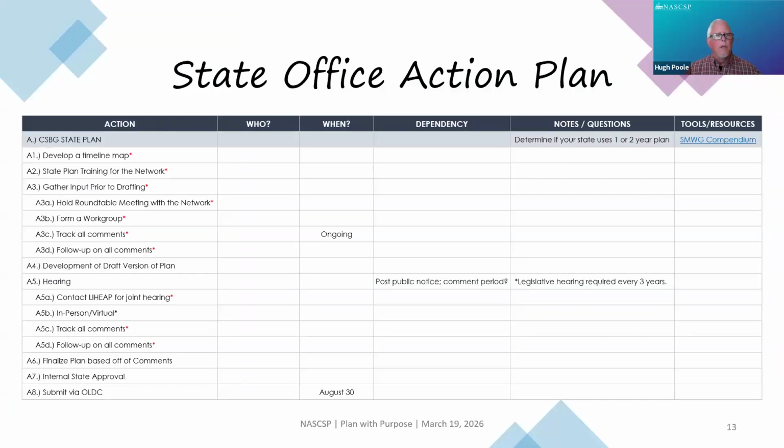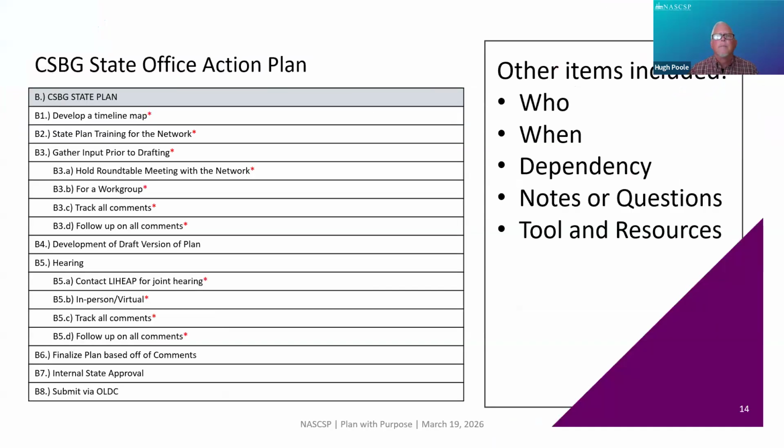So to that end, NASCSP has developed this state office action plan that incorporates a number of the things that we just talked about. We'll include this in the table of resources that we'll provide at the end, so I'm not going to spend too much time covering it, but it lists a number of the things that we just talked about, and I'm going to move on to the next slide because it's a little bit easier.